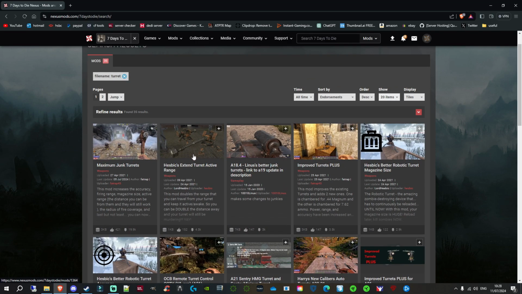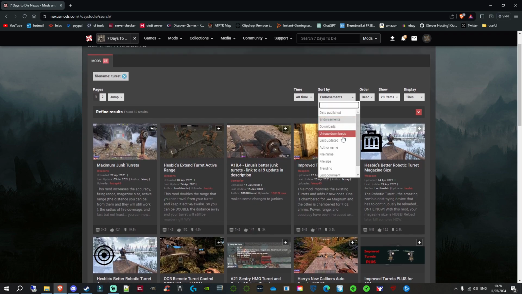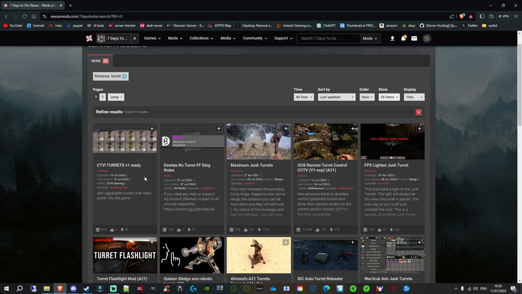Okay, the one I saw is not on here. Let me... last updated. This is the one. CTVI turrets V1 ready. So the version 1. So this is the version 1.0.